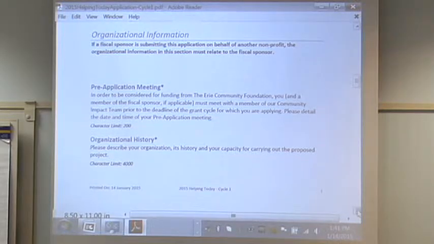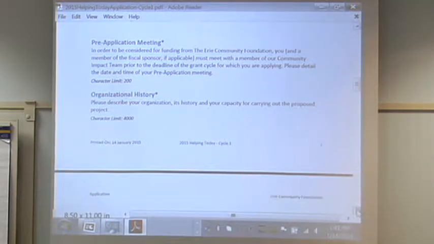Okay, there's the organizational history. The critical thing here is your capacity for doing this. We want to know the name of your organization, its history. But why do you tell us about your capacity to do this? You're going to say, we're going to do this really wonderful thing. Our board is going to say, can they really pull it off? It's a great idea, but do they have the capacity to do it?